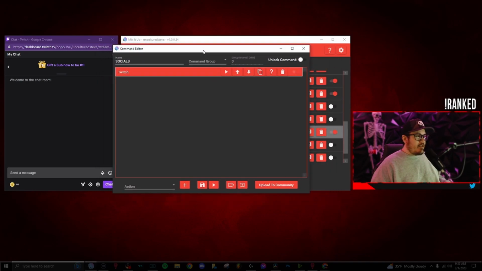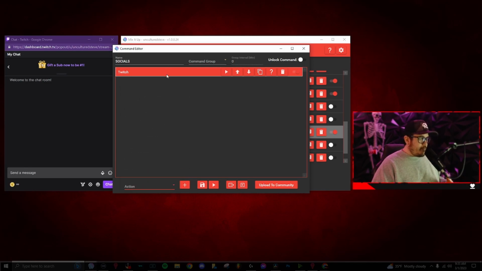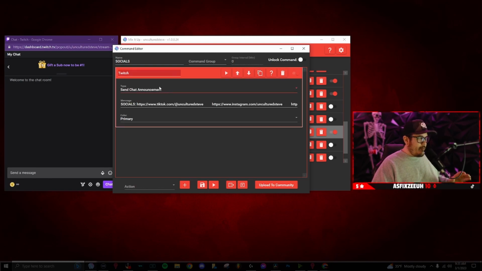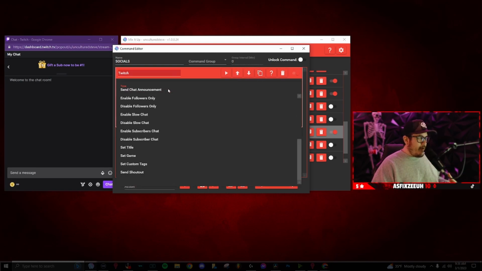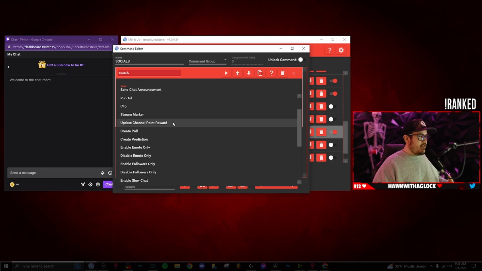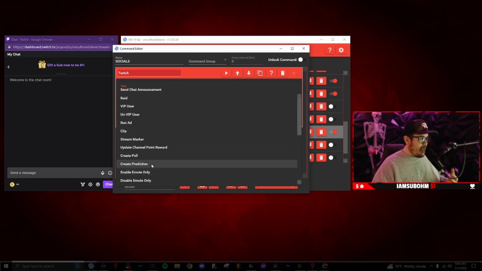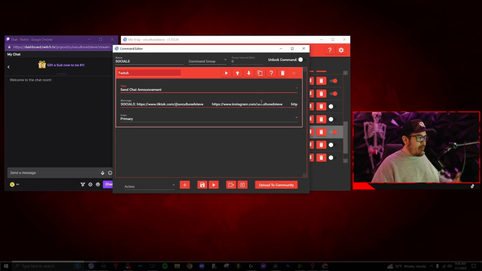And in order to send an announcement to your Twitch chat, you want to go down to actions, click on Twitch, click the plus button, and a window similar to this will pop up. So you click on the drop-down menu on Twitch. There's going to be a bunch of features for your Twitch chat and other functions. So we're going to scroll all the way down until you see send chat announcement. You want to click on that and then type your message out right here.